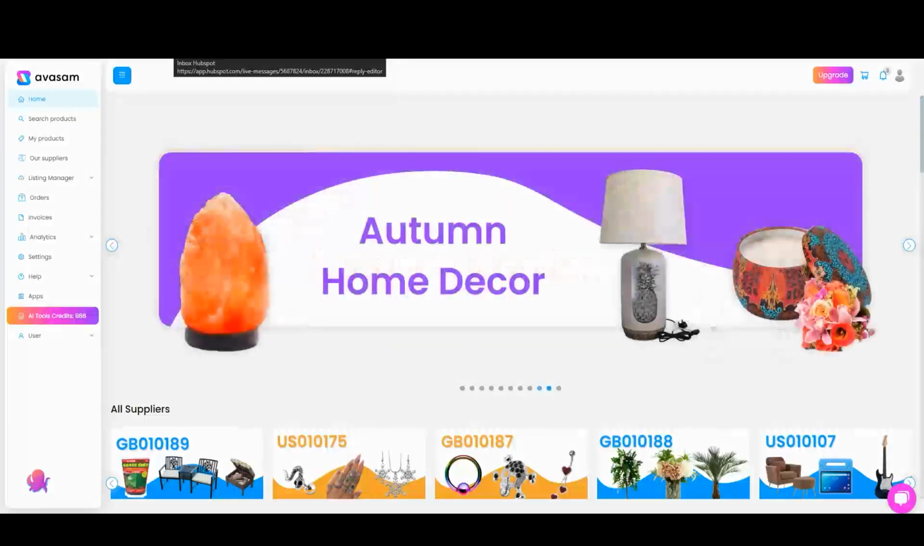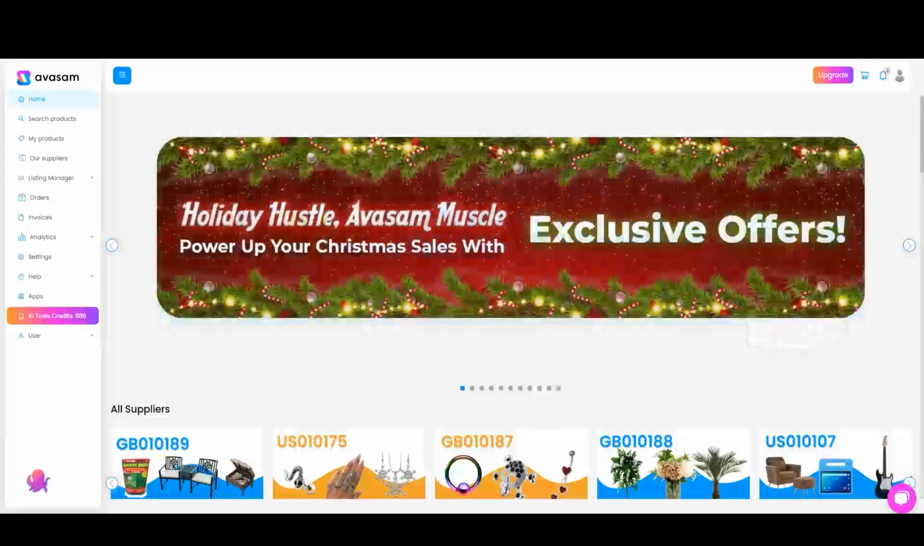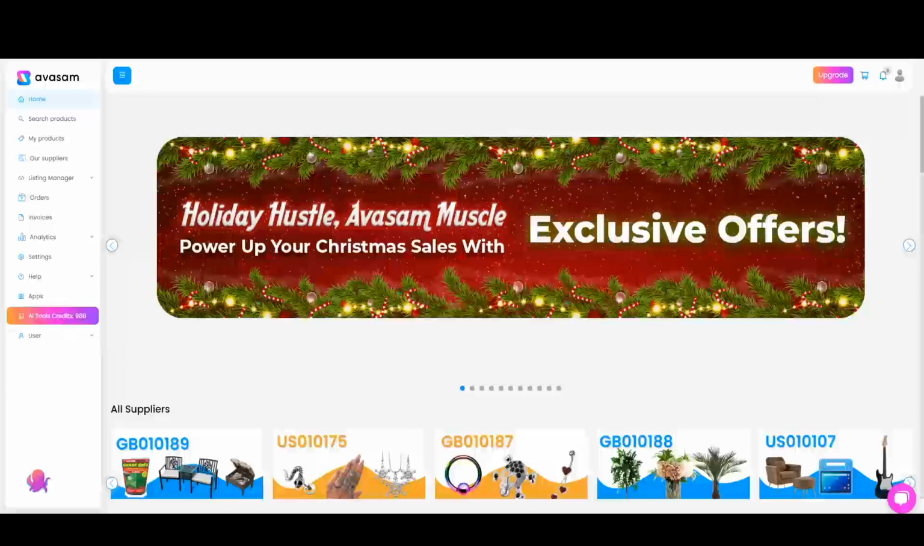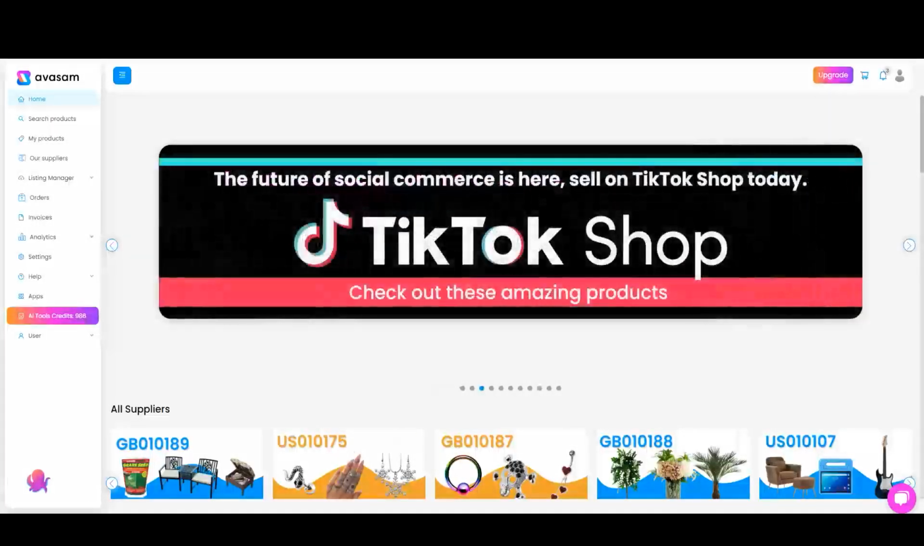TikTok Shop and Avasam are now official partners, bringing you direct integration with a listing tool to supercharge your online business. In this video, I want to show you guys how you can integrate your account between TikTok Shop and Avasam.